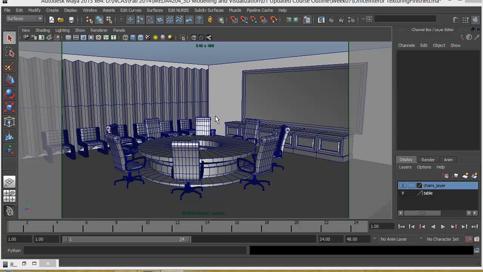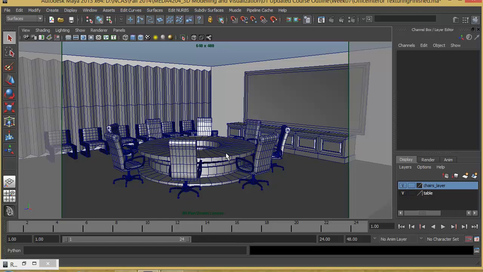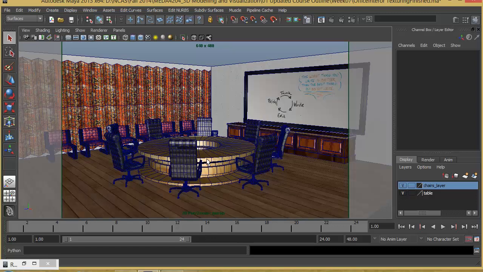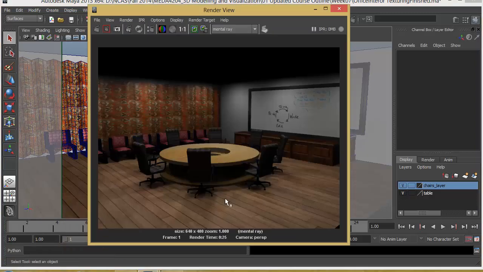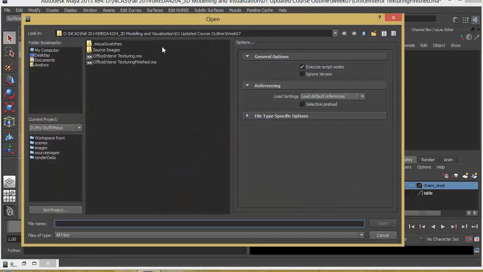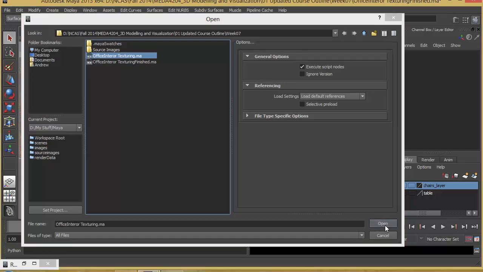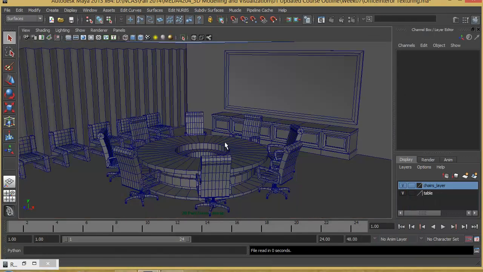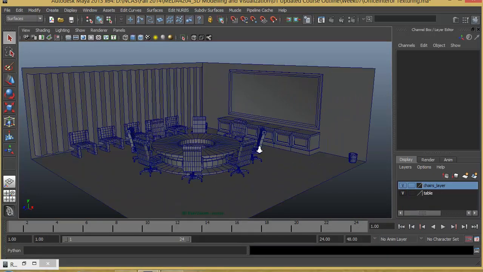In this lecture, we will take this interior office and we will texture this to make it look like this. So the rendered final result would look something like this. So let's start with a file that doesn't have any of the textures. Okay, so this is empty, it doesn't have any texture.